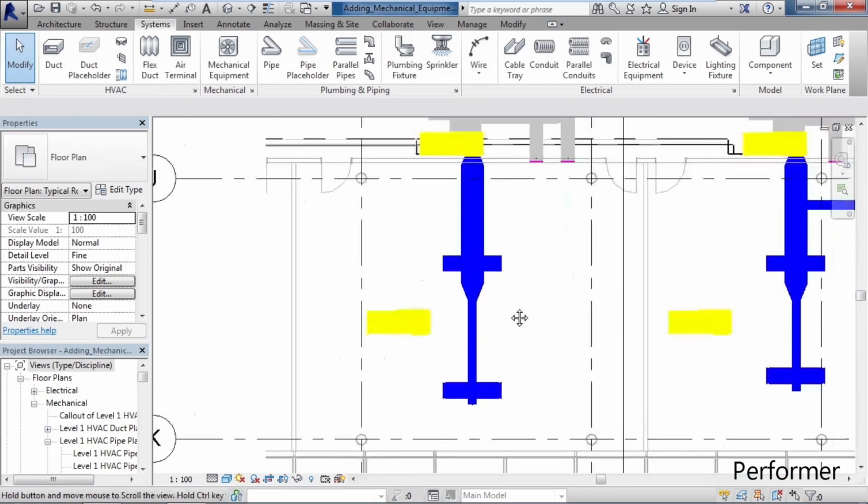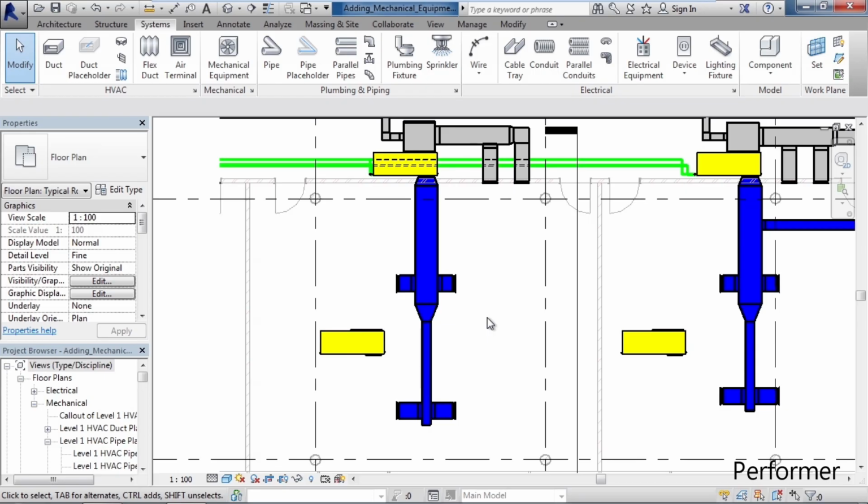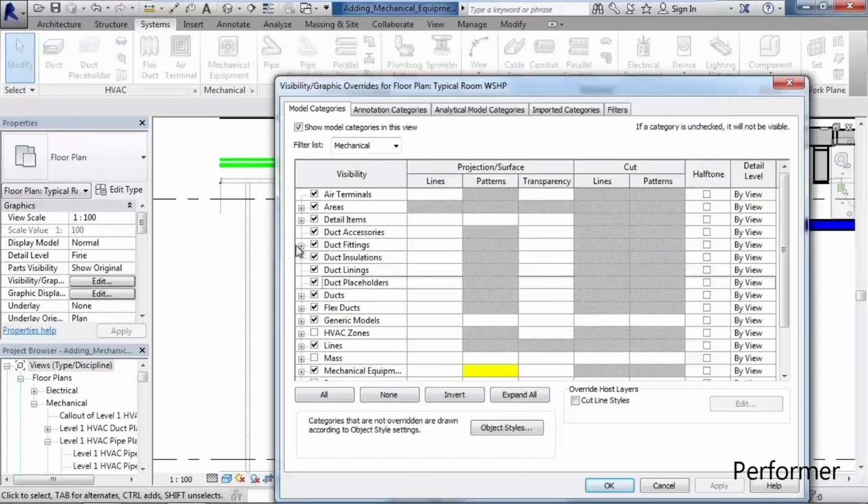Now you may ask, well, why are things yellow, blue, green, magenta, different colors? That has to do with the graphic override within this view. So if you don't have anything selected right now, and the properties area over on the left reads floor plan, click Visibility Graphics and Edit. This will open up the visibility graphics. Right now, I can see on my Model tab, I have an override applied for yellow for any mechanical equipment. That's why my mechanical equipment shows in yellow.